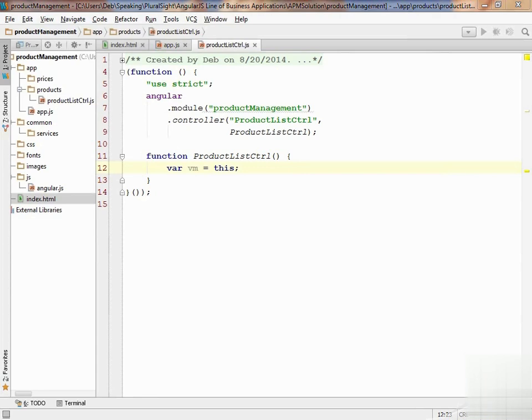Defining this in a separate variable at the top of the function ensures that the code references the appropriate this. If you are familiar with this in JavaScript, it can sometimes provide unexpected results, especially within child functions. By assigning a different variable to this up front, that variable then can be accessed within any child function. As with many examples you will see, I am naming this variable vm for view model, but it could be named anything. We could name it product here.